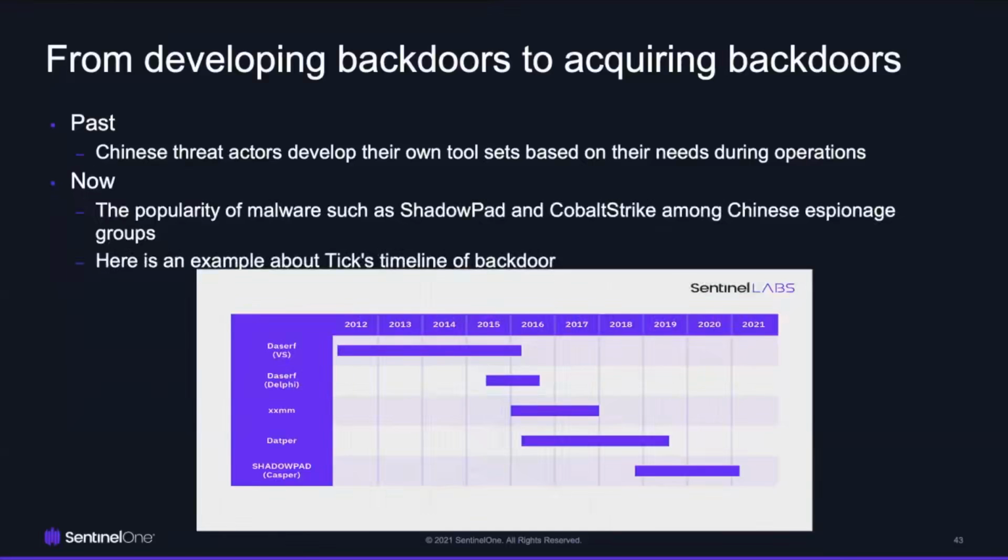Here, we use TIC as an example. It was one of the most active users of SHADOWPAD, according to our research. Prior to this, TIC was documented to use self-developed backdoors, including Deserve, XSMM, and Debtor.